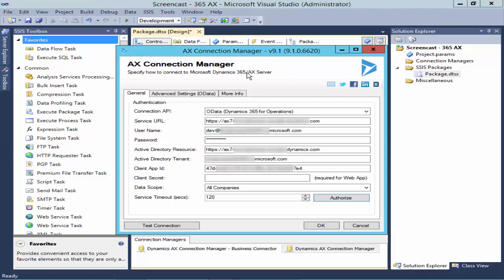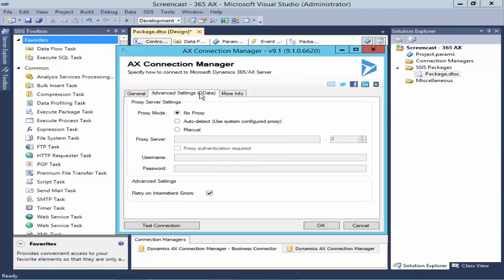Let's navigate to the Advanced Settings page, where you can configure proxy server settings if a proxy is required. There's also an option for retry on intermittent errors. This option is intended to help recover from possible intermittent outages or disruption of service, so that the integration does not have to be stopped due to temporary networking issues.